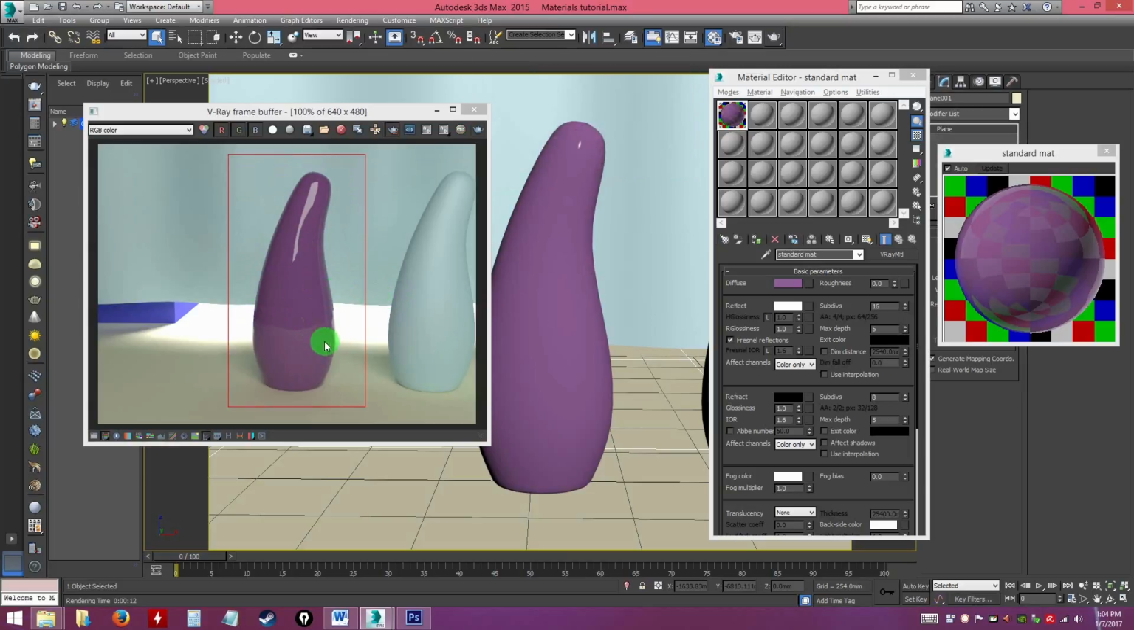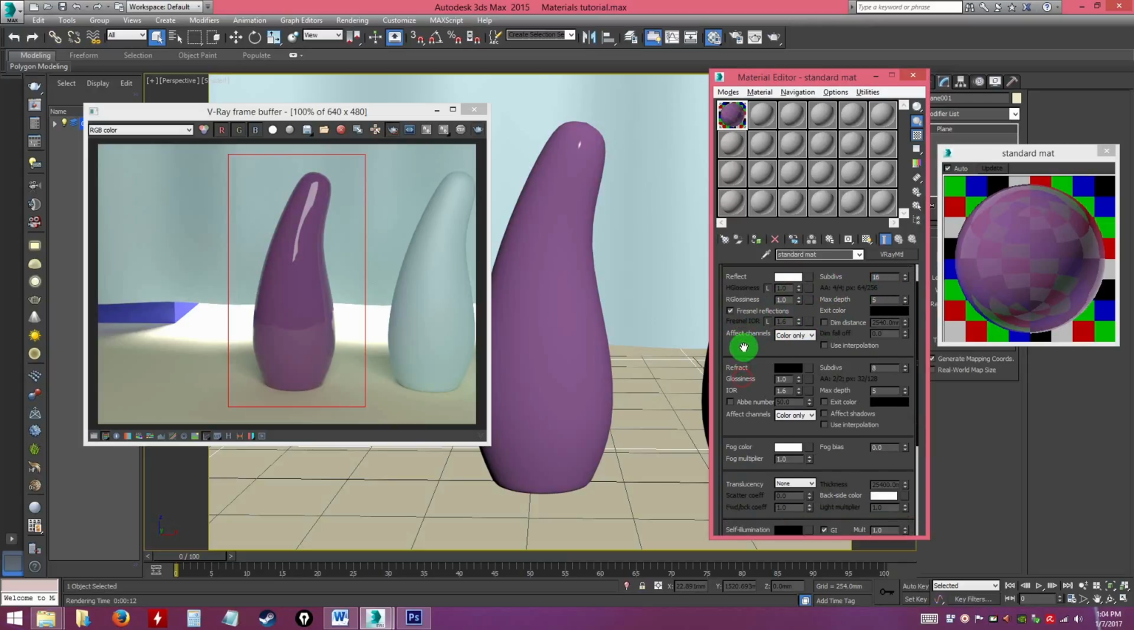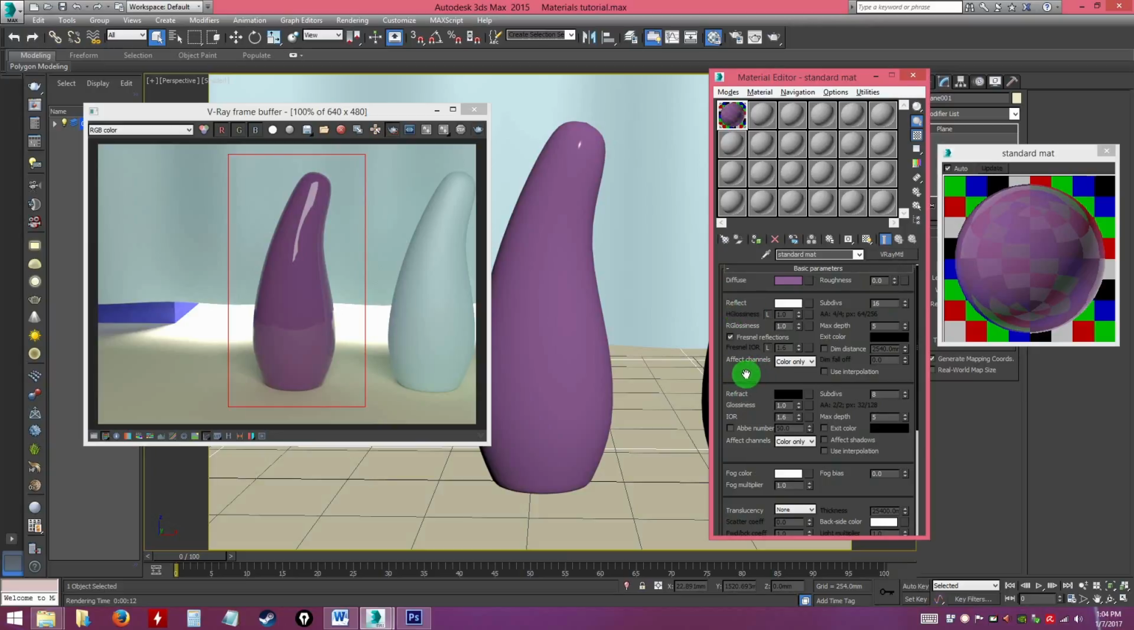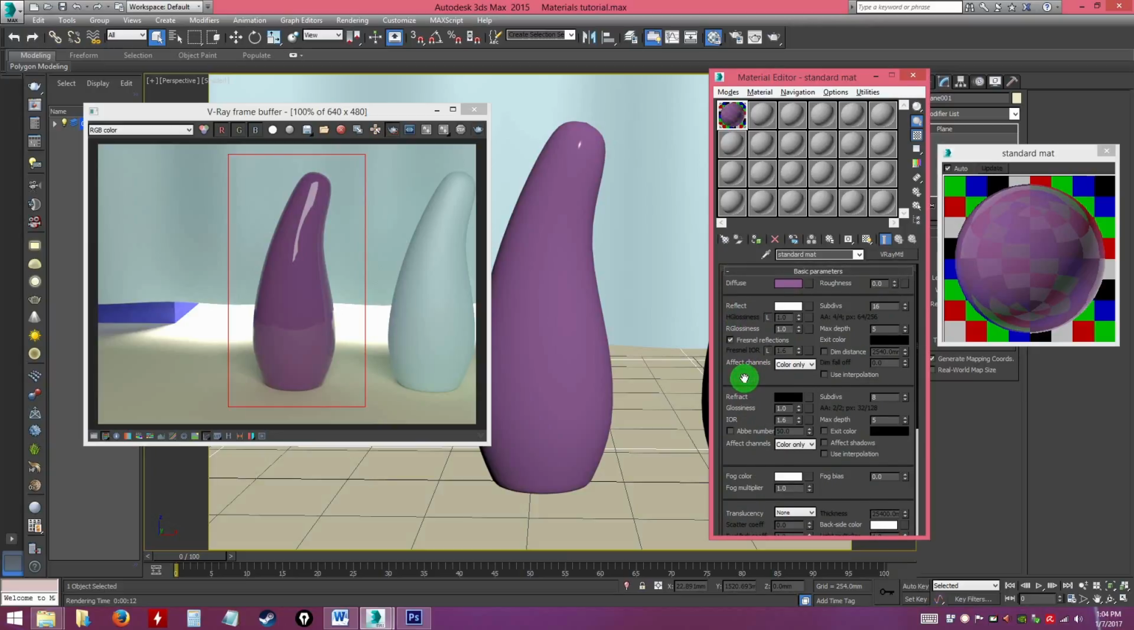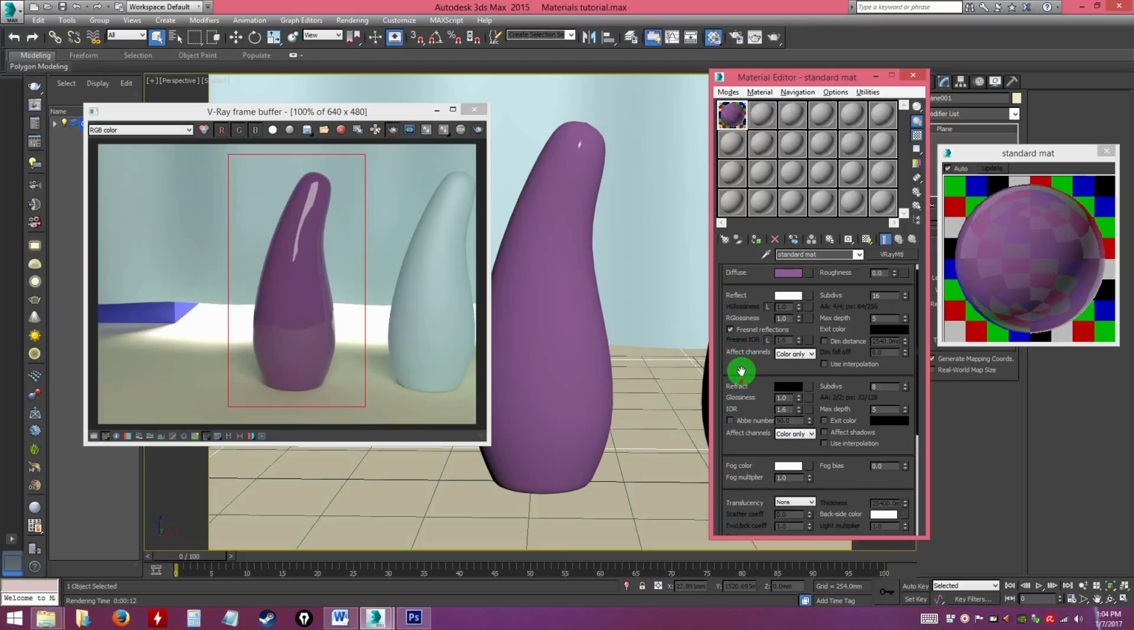Right, things look a little bit sharper. There are a few changes here and there. Sometimes you need to bump this up, and sometimes 8 should be enough. Now, we're going to skip to the next one, which is refraction.